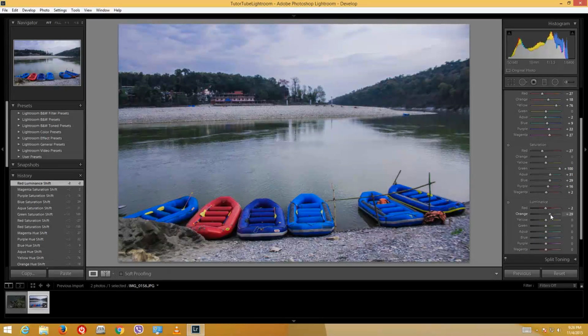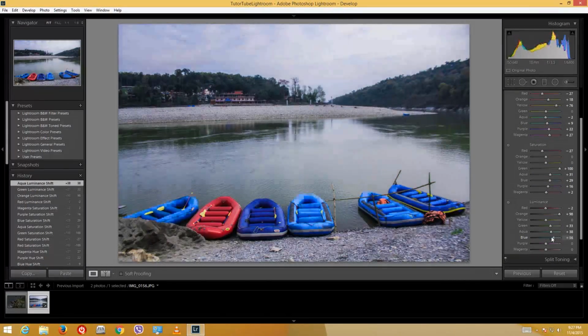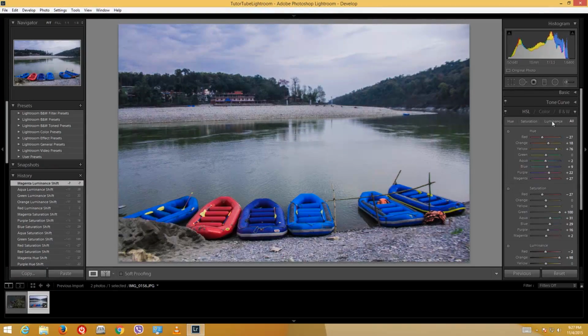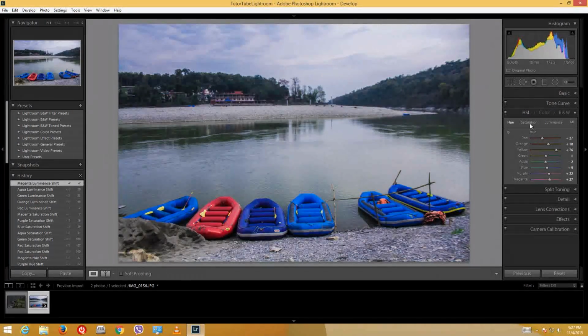Okay, so let me have high brightness for orange because I want this to stand out as well. High brightness for green, maybe like aqua, and then blue. So I can control the luminance according to my personal preference again. So now we have played around with the hue, saturation, and luminance. I can also click on hue just to access the hue, saturation just to access the saturation, and luminance just to access the illumination part.